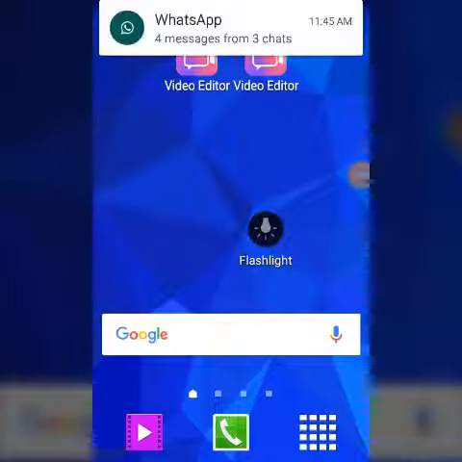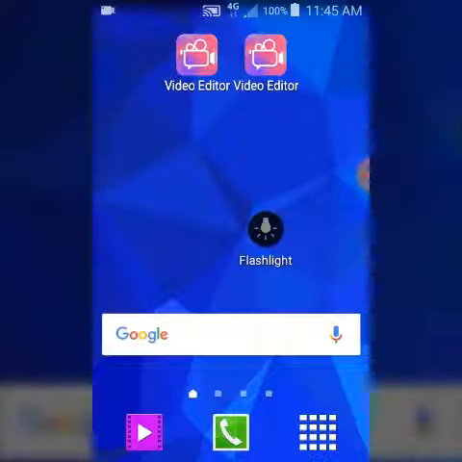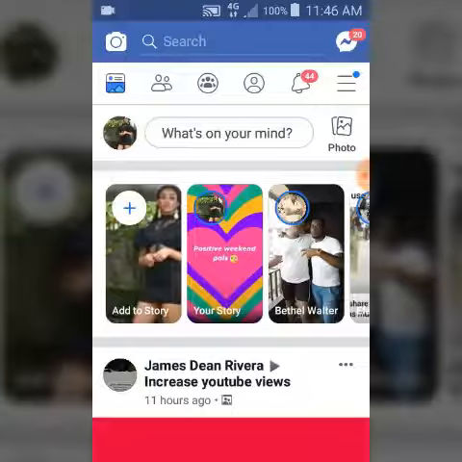Today I'm going to be showing you guys how to save your story which you posted on your Facebook application to your phone drive or your gallery. So go ahead and open your Facebook.